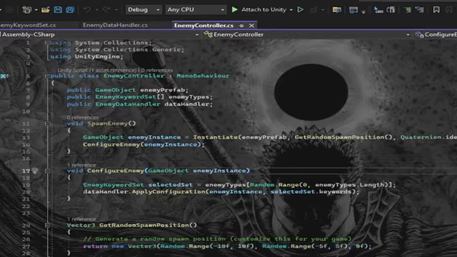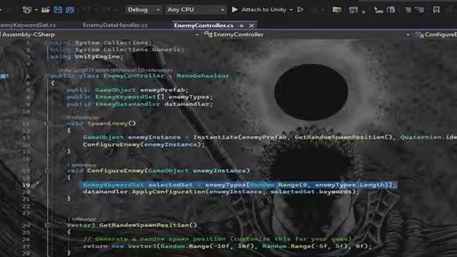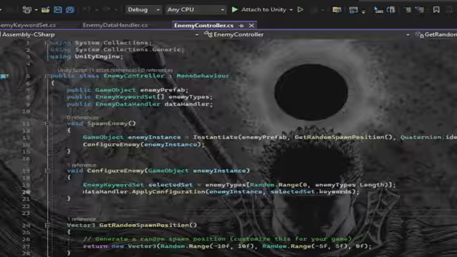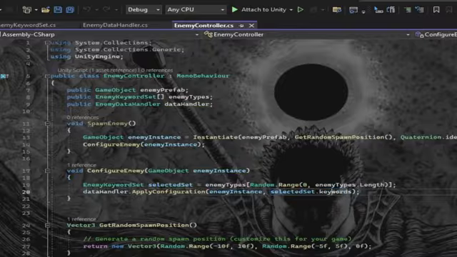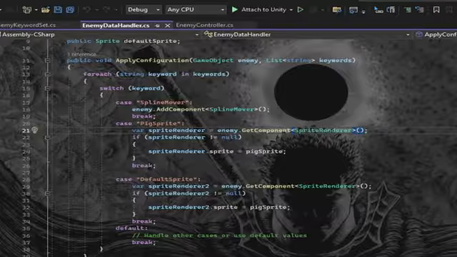So this goes, so selected set. I get one of those random enemy types, and then I pass it into my data handler with the enemy instance and the keywords. So essentially I'm just randomizing enemy types. I feel like this is a very kind of jumbled episode, but whatever.